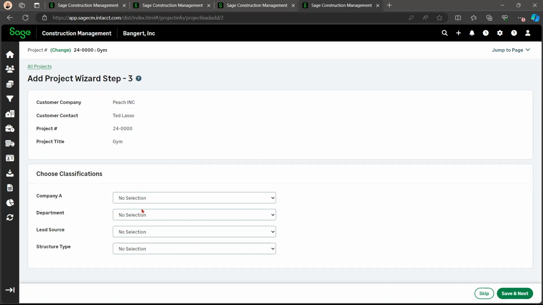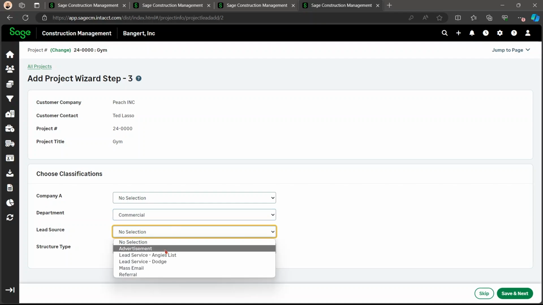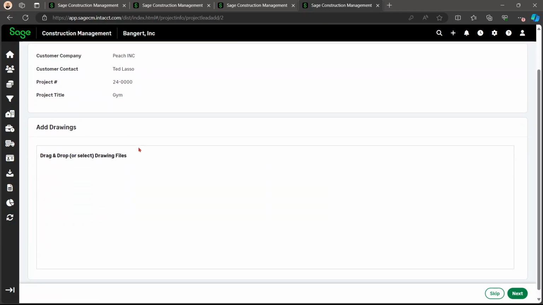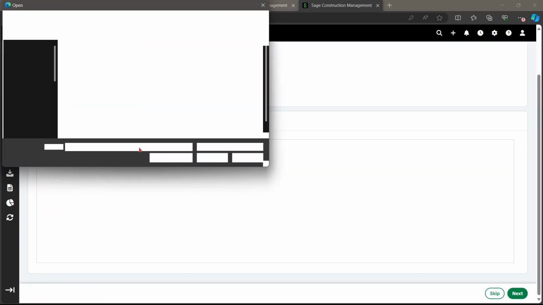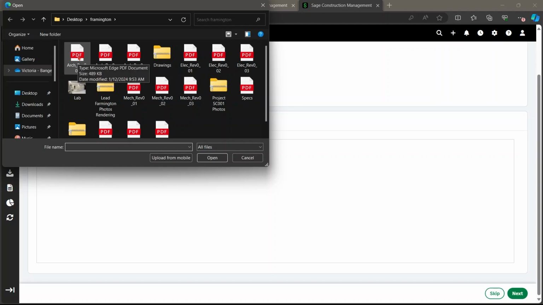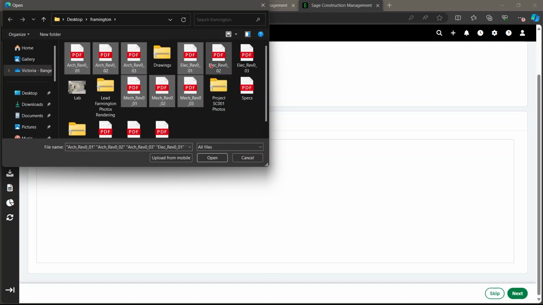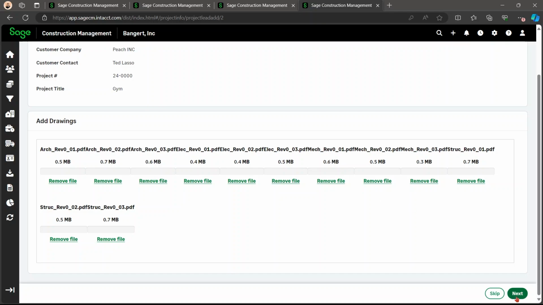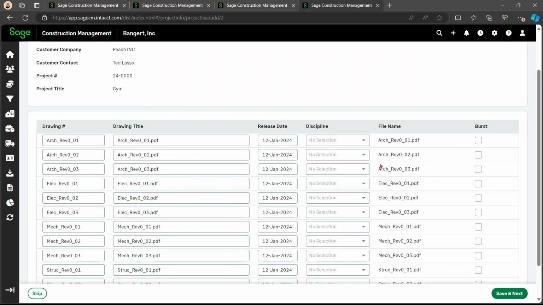Here are the classifications that you are able to choose from. The drop-down menu will appear here, or you can skip this or Save and Next. Here you are going to add your drawing files. You are going to click next. You can also skip this step if you need to. You're going to add the discipline to each file.